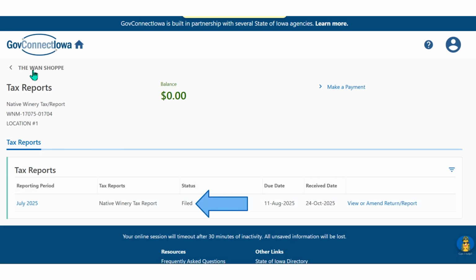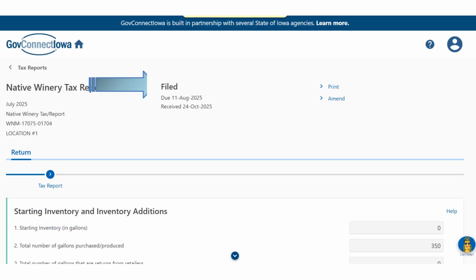The status is now filed, with a received date, which means my only options are to view or amend the report. I will click that hyperlink now. The status now shows as filed, and our options are to print or amend. If you need to amend your report, click the Amend hyperlink, make your changes, and submit the amended report.